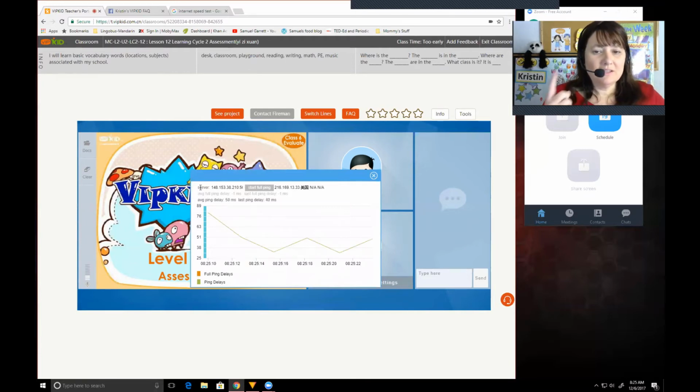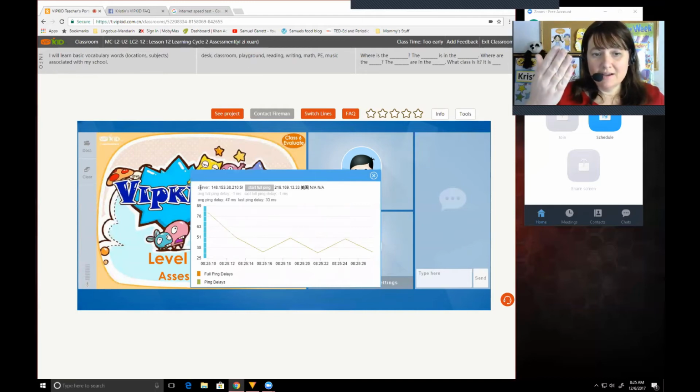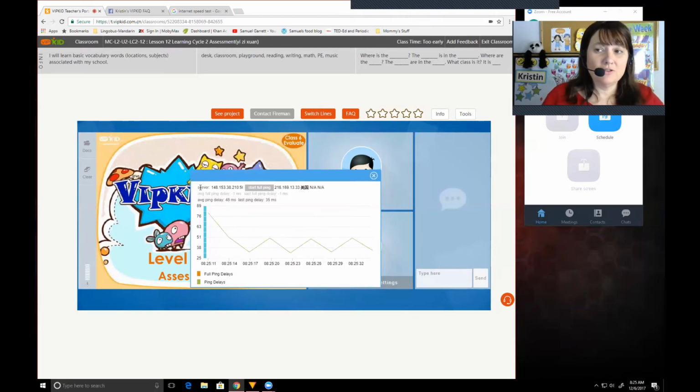So one of the things that you may not understand is that the firemen can see your ping. So sometimes when they tell you you're having an IT issue and everything looks fine on your end, but you're having a hard time seeing and hearing the child, they're telling you that because they can see your ping.